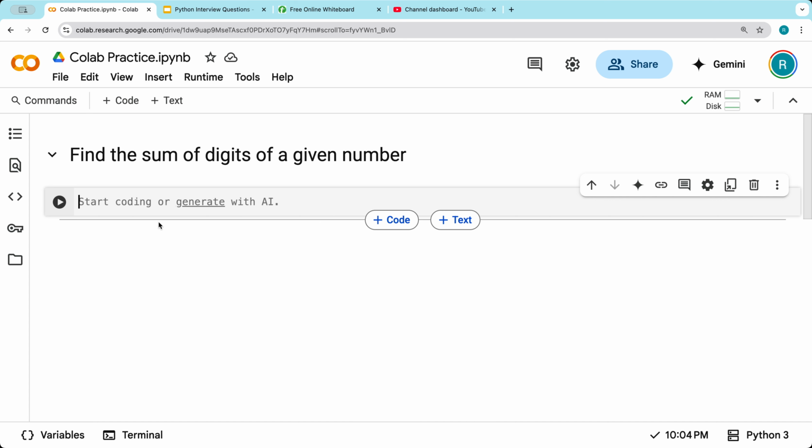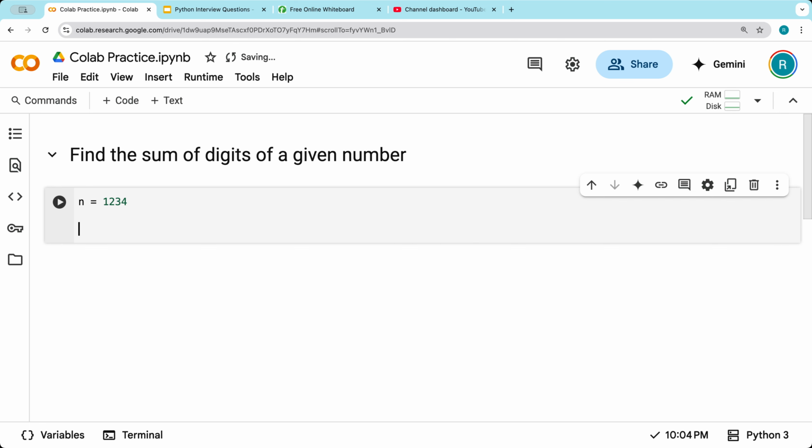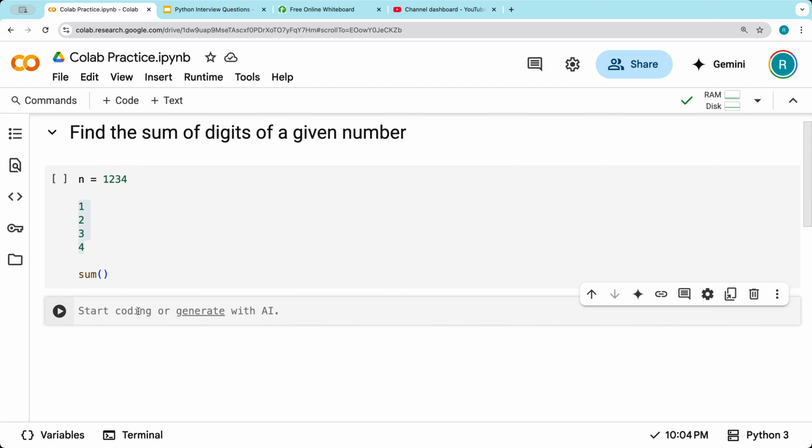So over here, for example, let's say the number is equal to 1, 2, 3, 4. Now I would like to print the sum. How can we do this? Okay, let's think about this. I'm going to separate 1, then 2, then 3, then 4, then I will do the sum of all of these. And even before this, just remember the strings concept.